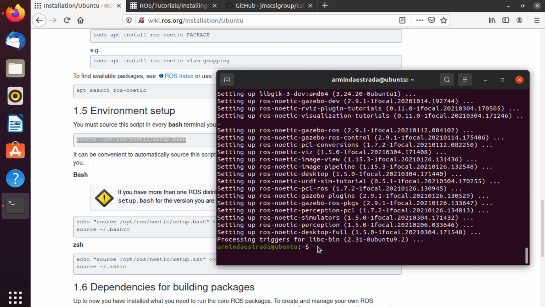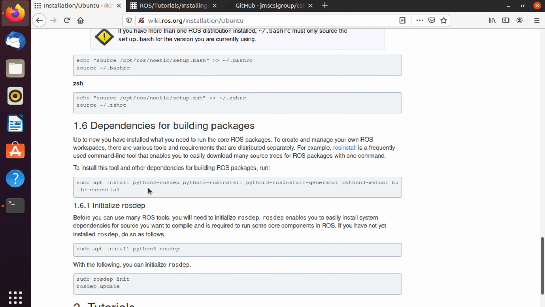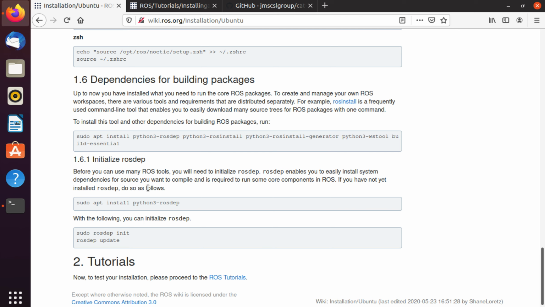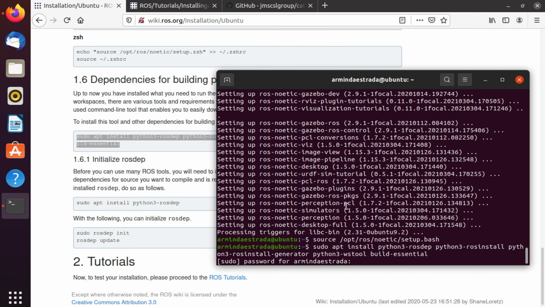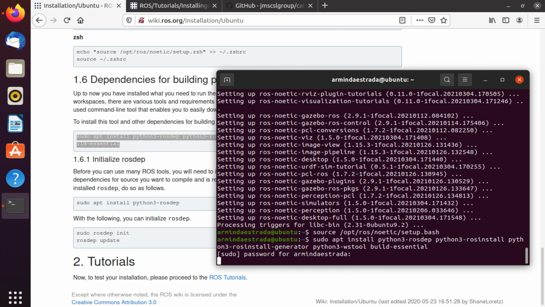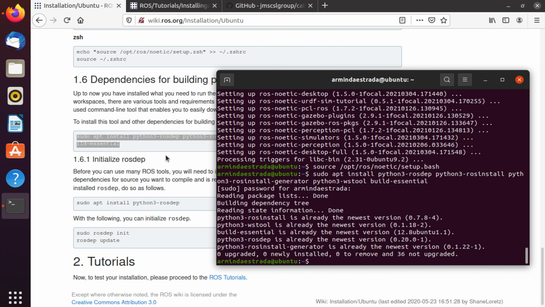So again, copy and paste, let it run. Then we're going to go ahead and install this tool to be able to install other dependencies. So again, copy, paste that, and run. And it will ask you to authenticate.